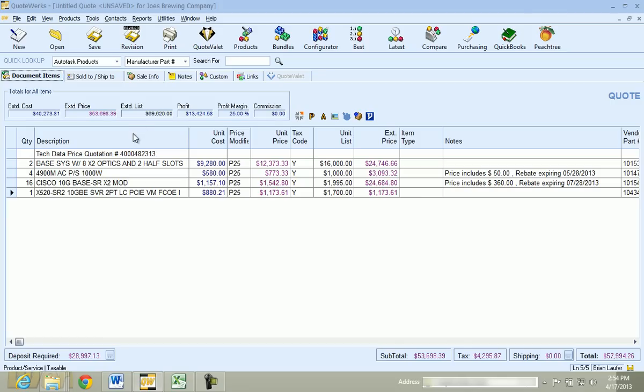Setup couldn't be easier. If you have the QuoteWerks Real-Time module and have entered your Tech Data USA real-time credentials, the Import Tech Data Excel Quote icon will appear above the document items grid. So to verify that you've entered your credentials, you just go to the Tools Options menu.